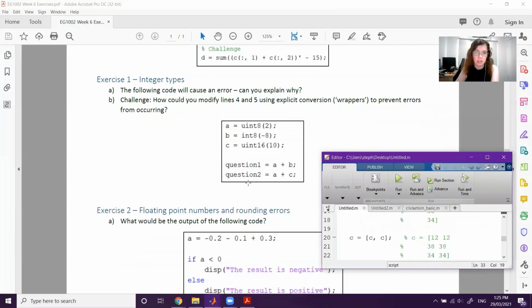So the next one's about integer types. There's actually not a lot on this either, but I've got this little code snippet. We've got an unsigned integer 8, which means it's got 8 bits of memory and it's not signed, so it's always going to be a positive number. Then b is an int8, which means it does have a sign. It can be positive or negative, and again, it has 8 bits of memory. And lastly, we have our unsigned integer 16, which has been set to a value of 10. Unsigned integers, again, means that it's always positive. 16 means 16 bits of memory.